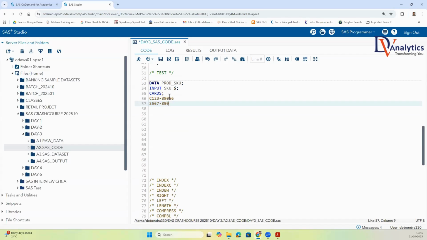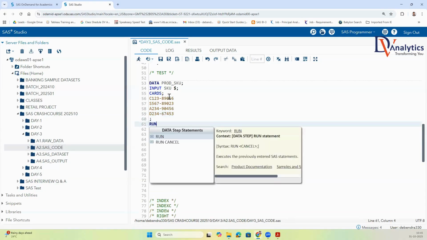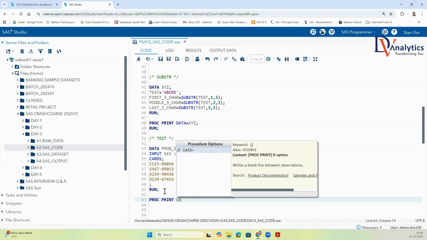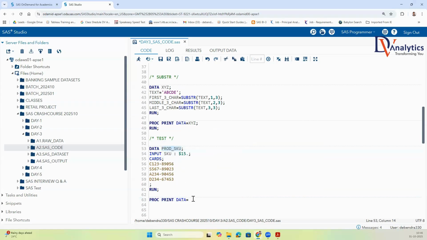Then it is given as S456 hyphen 89023. Then I have A234 hyphen 90456. Then I have given D234 hyphen 67543. Now this is what is given to you. This is called SKU ID. This is called SKU number. I want to retrieve from this SKU which is given here. Now if I run this program, it may not give you the exact length because it is more than 8 characters. I should define this as $15. Now if I run this program, proc print data equal to prod SKU.